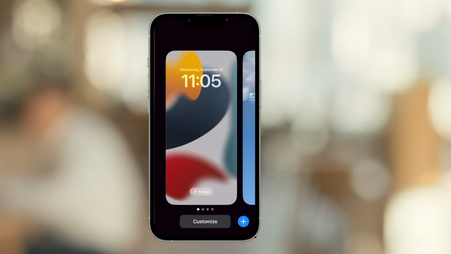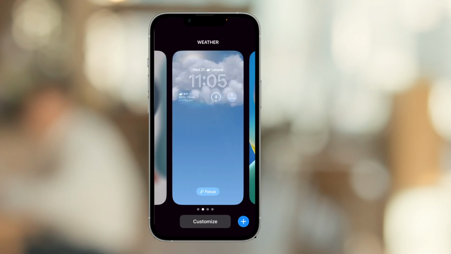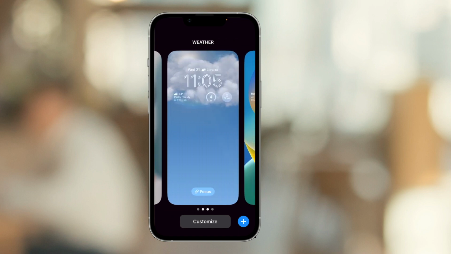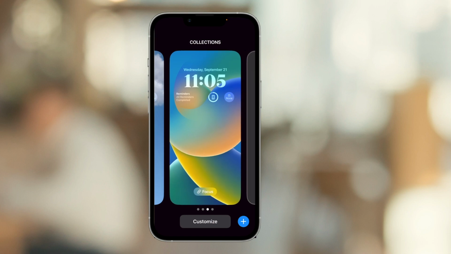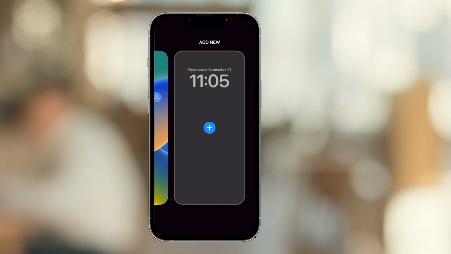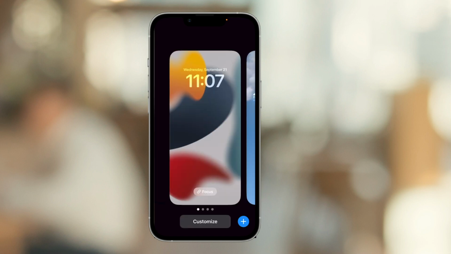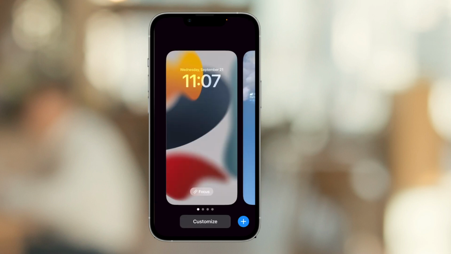There is not an option where you can swap them to where they change every time you turn your phone on. That, unlike the shuffle photo, is not an option. The weather one is kind of nice because it shows you the weather outside, and then you just have different ones. I don't know how many you can add exactly, but I do have 3, and I can add a 4th. So I would imagine you can add quite a few if you would like to. So that is how you customize your lock screen with iOS 16.